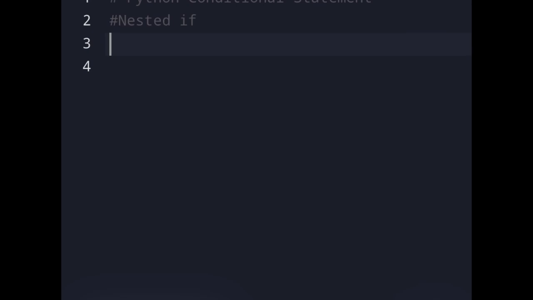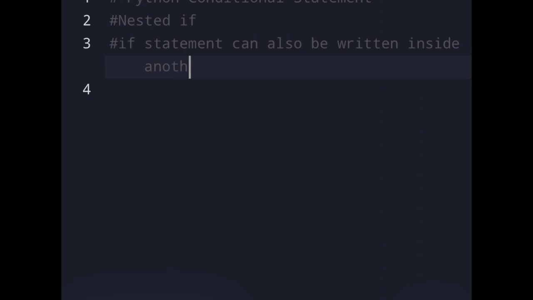Nested if condition. A nested if condition is an if statement which can also be written inside another if statement. So this is called a nested if. Like I will write it, an if statement can also be written inside another if. So this is called the nested if.